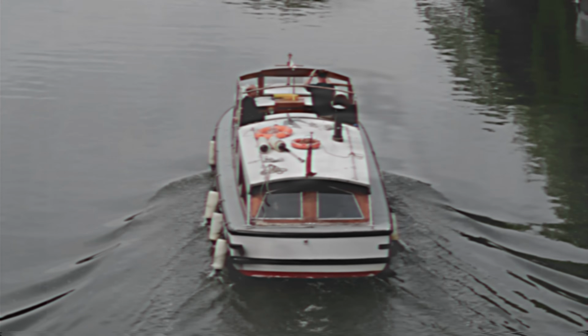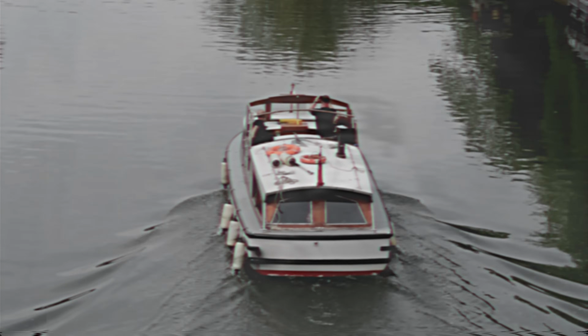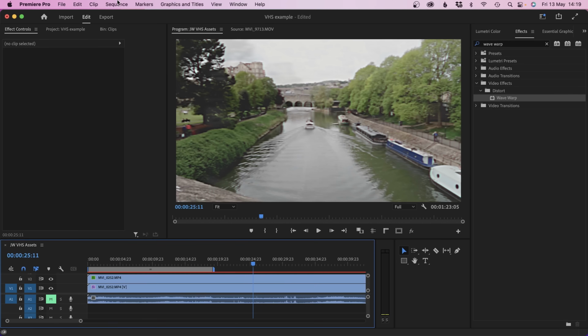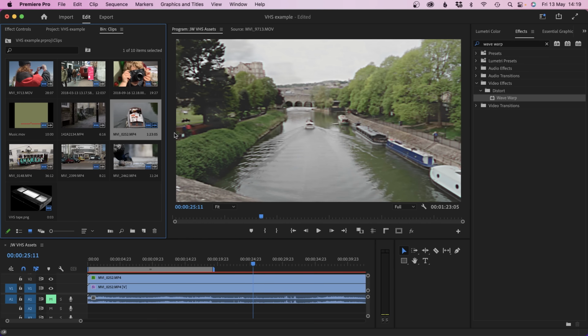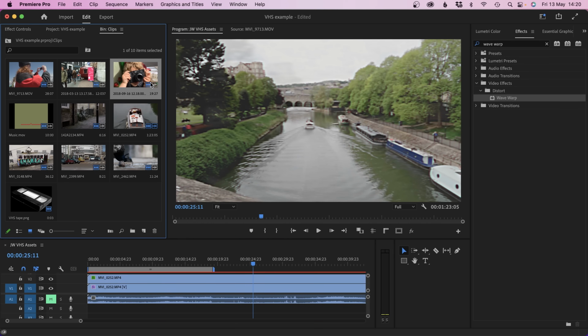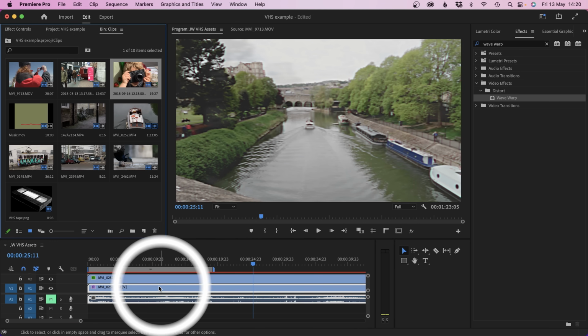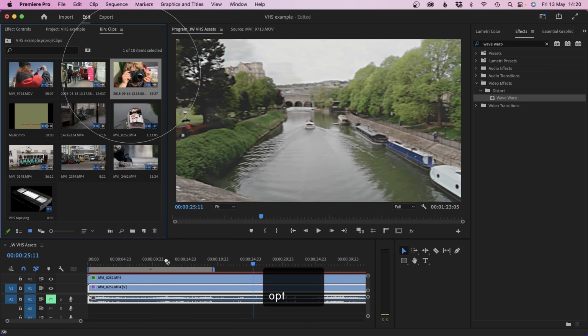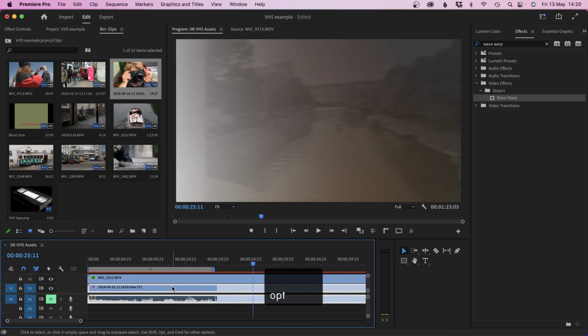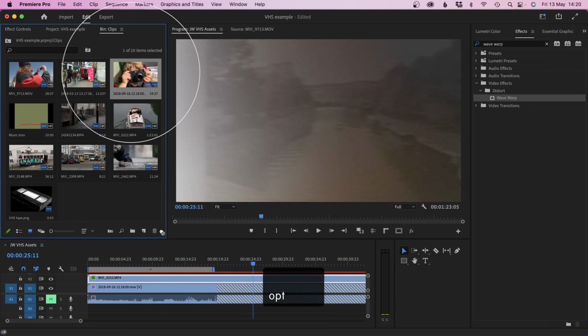We can't actually see that too well because of the nature of the water doing that anyway. So let's see if we can change the clip here. Maybe we'll change it to this shot of my daughter with a camera. So if you want to change a clip, you just select the clip, select where you want to drag it to, hold Alt or Option, drag it, and that will replace it. And I need to do the top one as well.